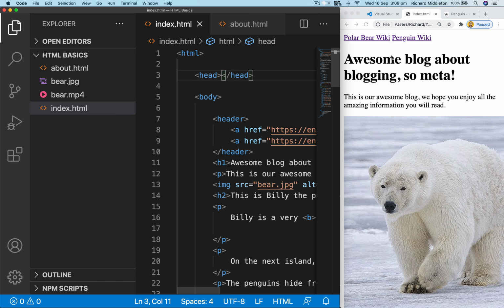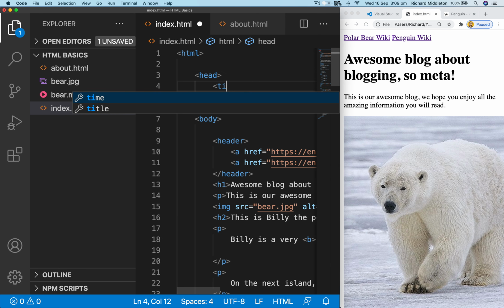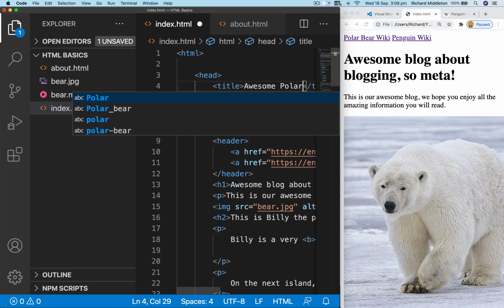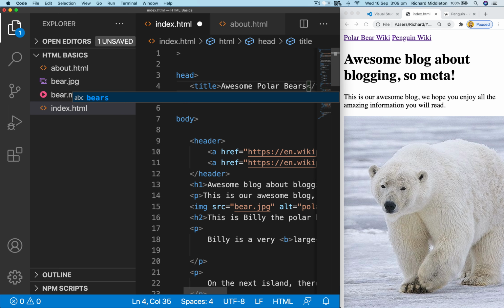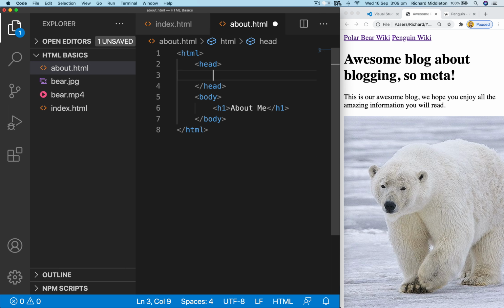So let's do that. You notice up here it says index.html. If I go in here and create a title and say awesome polar bears and I refresh it, this changes to awesome polar bears. You can just see it there. So this is what I mean about this doesn't appear on the page, but it's useful. So our about page is going to have a title called about page.